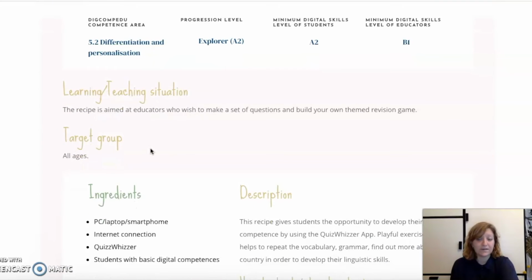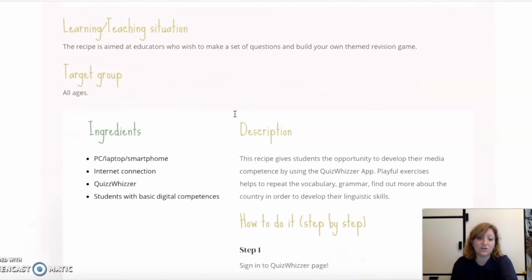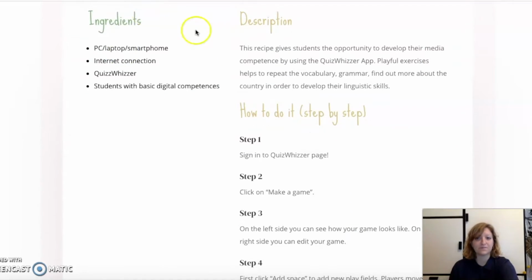This specific recipe is aimed at educators who wish to make a set of questions and build their own themed revision games. And the target group is all ages. You can make the game for different school-age kids, university kids, or adult learners, whatever fits your specific needs as the teacher. You'll also need some specific ingredients. That includes a computer or a laptop, internet connection, Quiz Wizard. You have to create an account for that, which I'll show you how to do, and students to play the games. These students do not need to be expert digital users, but some sort of basic competence is needed.